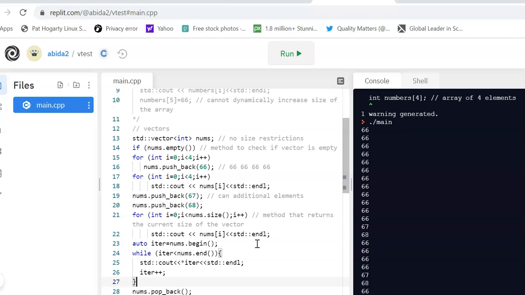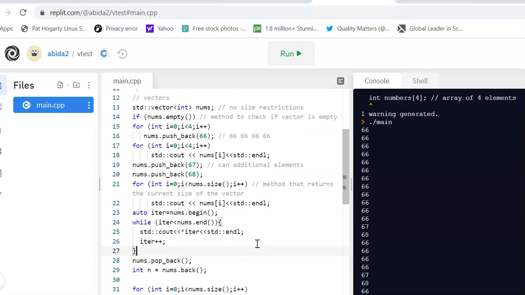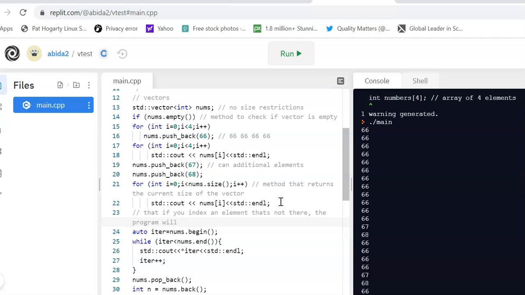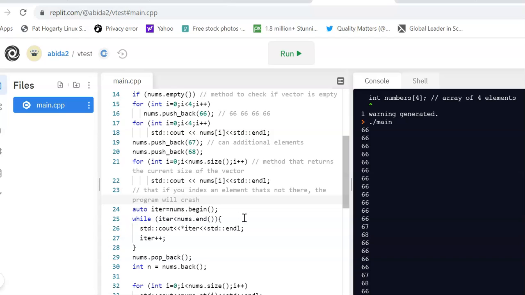So in some senses, you can say I'm kind of mixing and matching the array notation right here. However, we have to keep in mind that if you index an element that's not there, then the program will crash. So for example, if the vector was empty and then we try to index into this element, syntactically everything will go through, but when you run the program, it's going to crash.